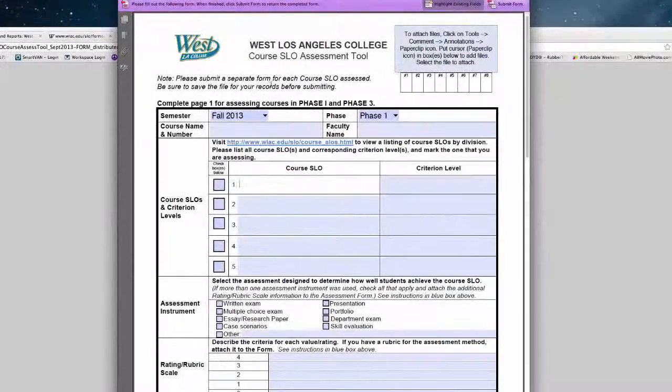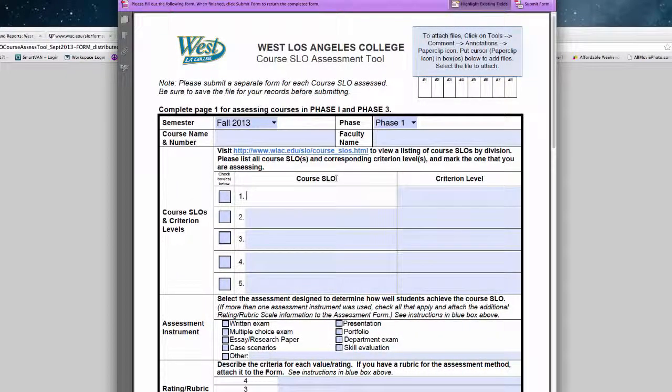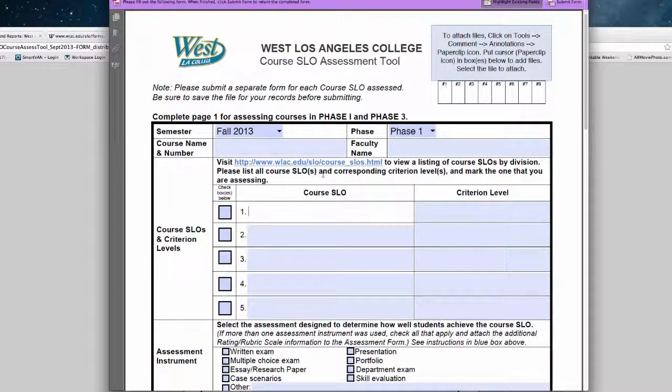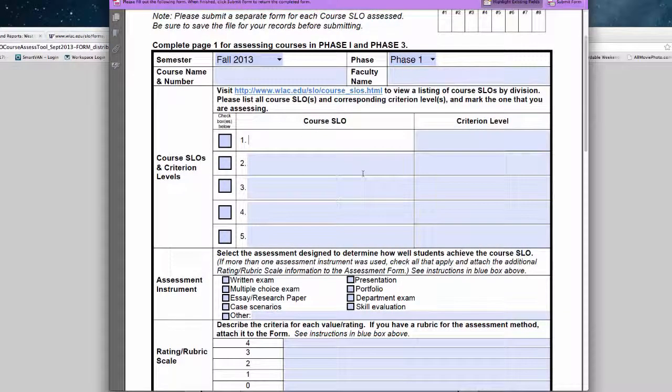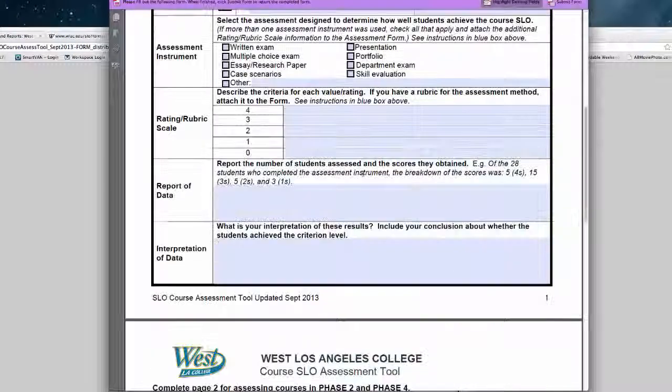Once you're in your saved assessment tool file, you'll have the luxury to save at any time or to modify as many times as you want and have it stored somewhere safe. The first page is what we complete for phases 1 and 3, which are essentially assessment and reassessment. They mirror each other and essentially are looking at the course in depth, looking at what the data shows and then making an interpretation of that data.